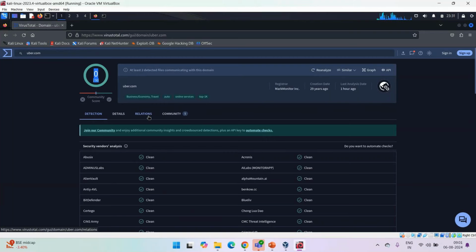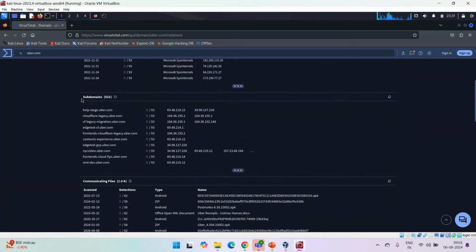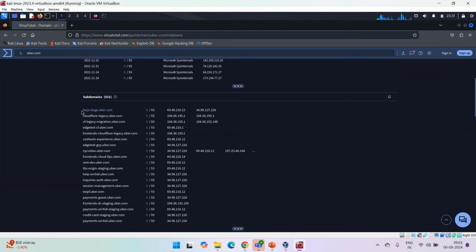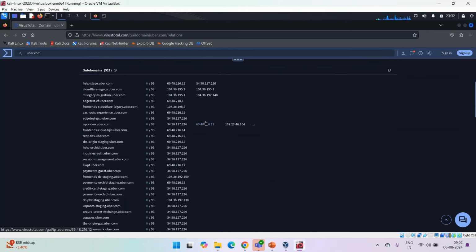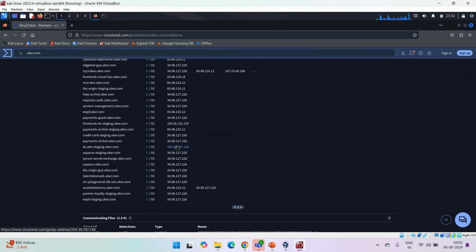So you can go to Relations. Under Relations, you can see we have subdomains. As it is kind of a big company, they have 521 subdomains. You can see here, help under stage.uber.com. This belongs to Cloudflare legacy edge test. By looking at these subdomains, we can get to know which domain is used for what purpose. You can see this is for guest payment, payment orchard staging, credit card staging, right? So we can also get to know what domain is used for what purpose and also where it is hosted, and the list of IP addresses which belong to the target. Understood?